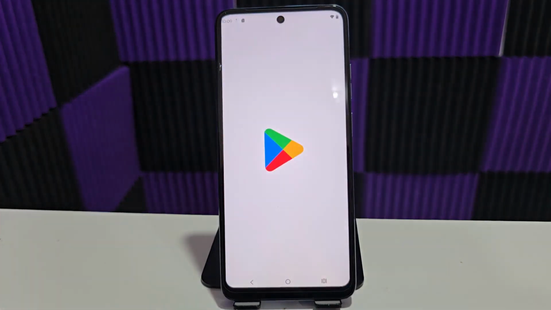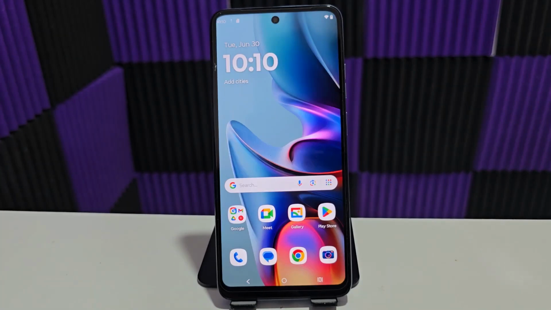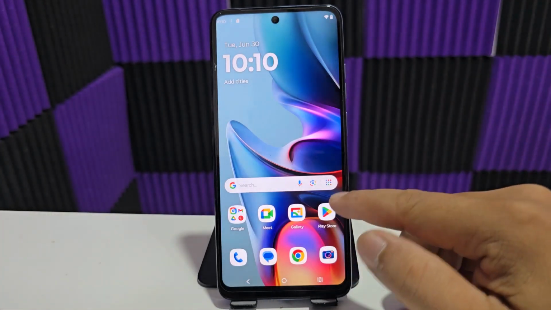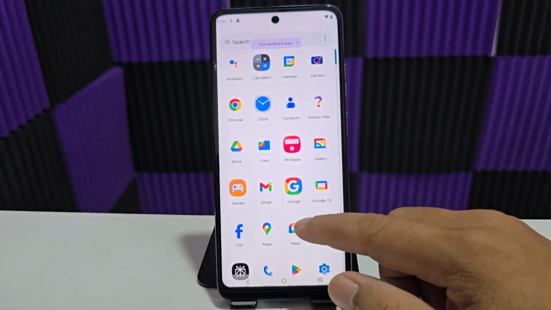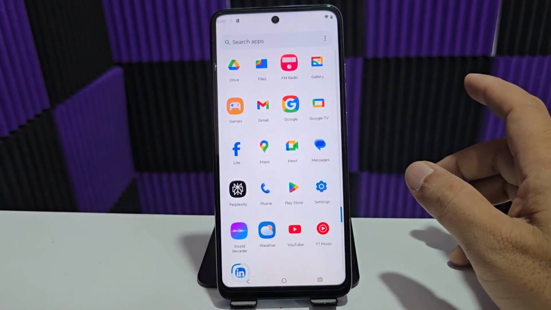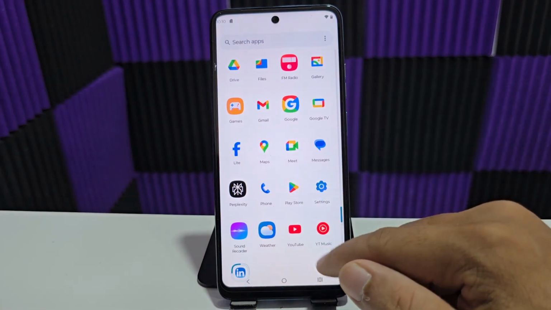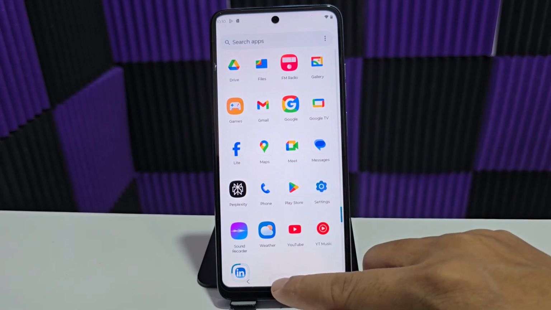How to eliminate or remove the error that appears when Google Play isn't working. If this is your case, and Google Play isn't working, well, don't worry, because in this video tutorial we're going to explain the correct steps to fix it in the easiest and fastest way.